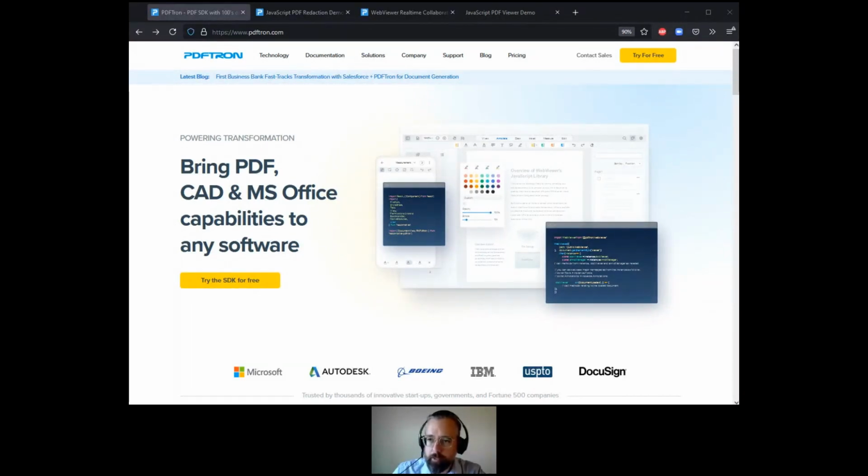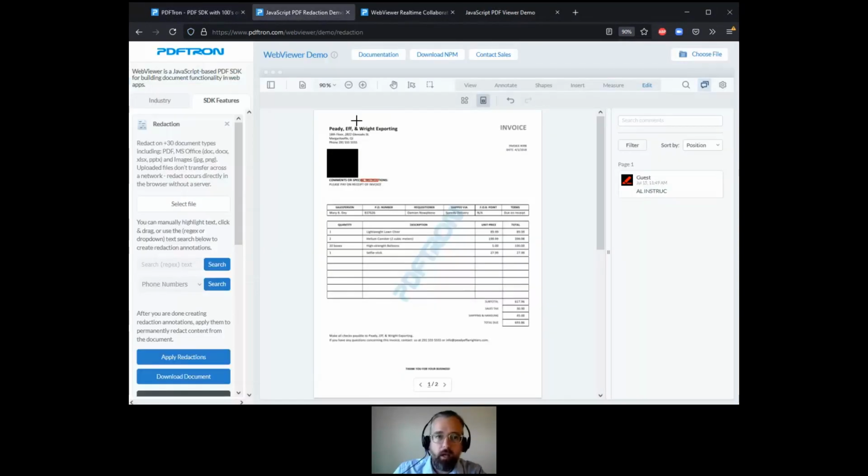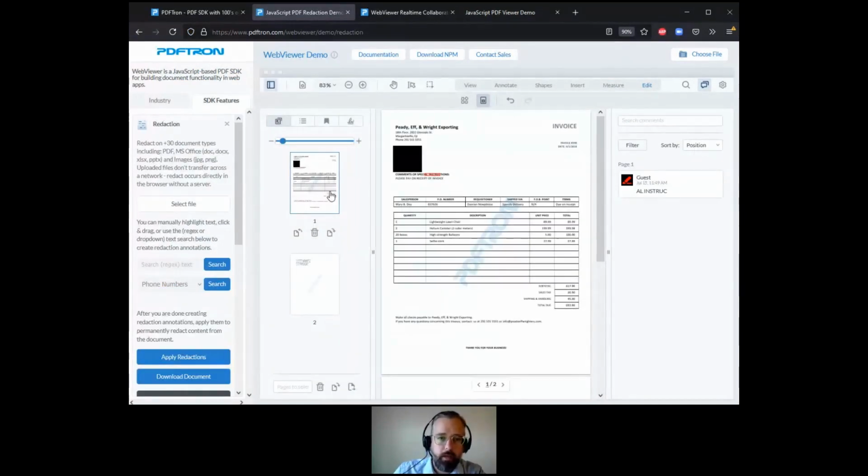Judging by the poll here, I think the only area that I haven't really touched on that people are curious to know more about is PDF manipulation. In addition to the editing that I was talking about throughout this, we also have the ability to manipulate PDFs here in the browser.